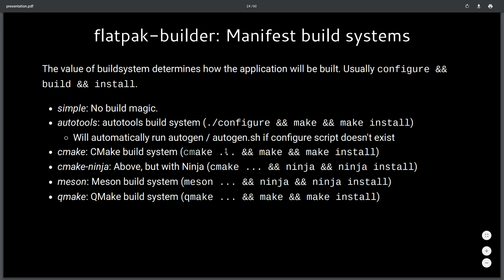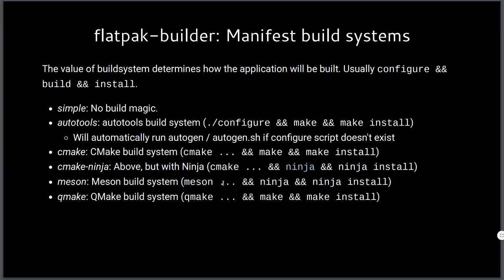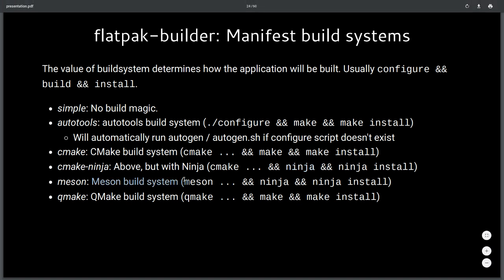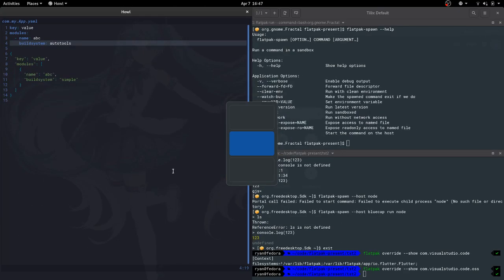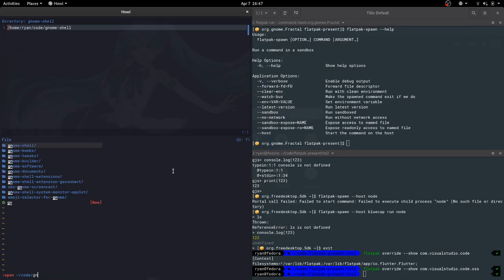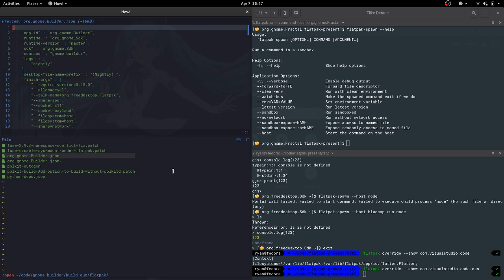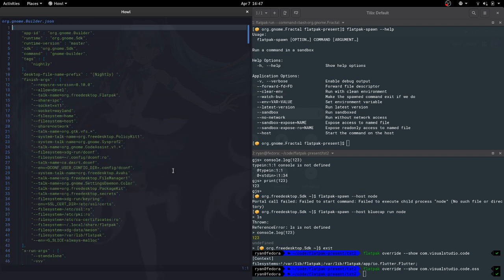There's a CMake build system, which just runs CMake. Again, everything's set up automatically. CMake Ninja, which uses Ninja instead, basically gives you much faster builds, but not everything supports it. Most build scripts should. The Meson build system, a lot of GNOME apps use this now. We can actually see this in... Again, I have a really old version of Builder checked out. We can see this in builders. This one is JSON format. What am I looking for?